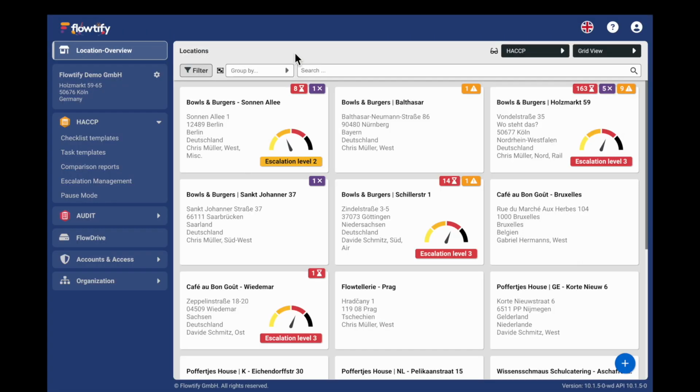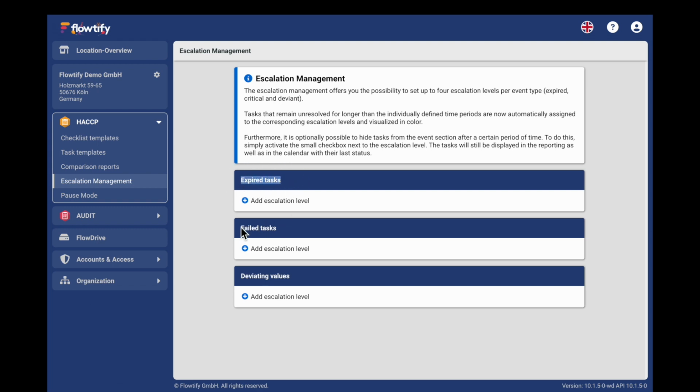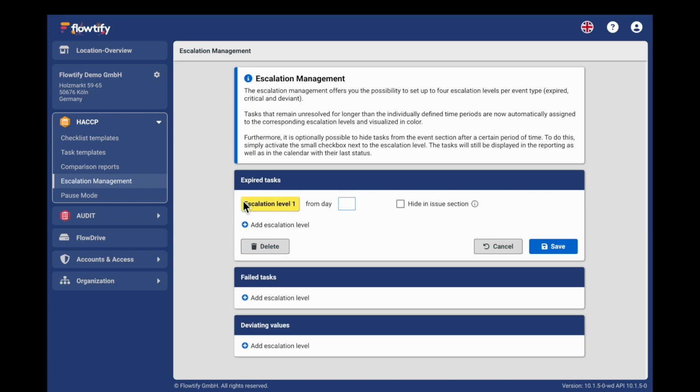In this tutorial, you will learn how to configure the upgrade feature called Escalation Management. The function affects all locations in your account equally. You can set up individual escalation levels for expired, failed, and deviating tasks. It is best to set up escalation levels for expired tasks first. These are often the biggest challenges for proper HACCP documentation.